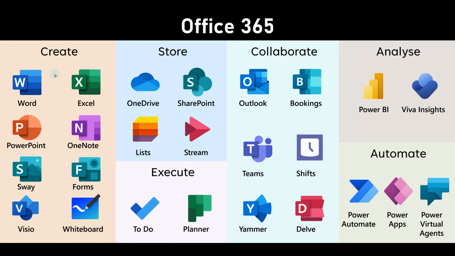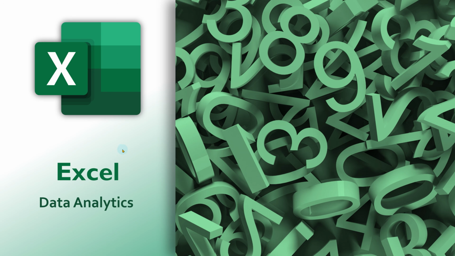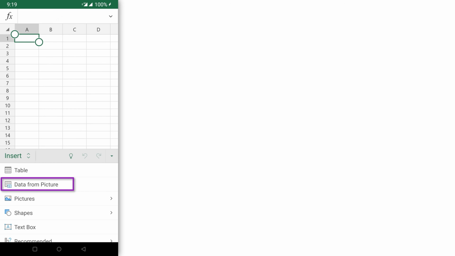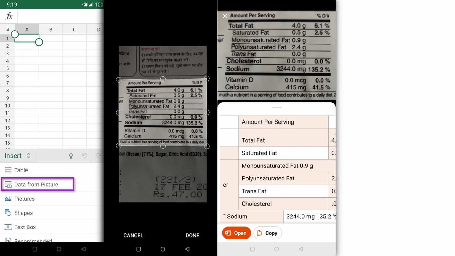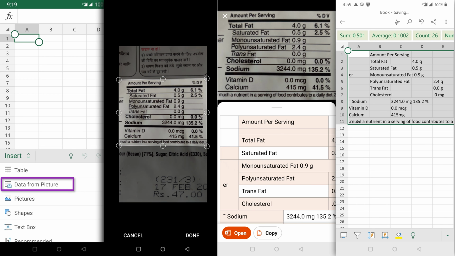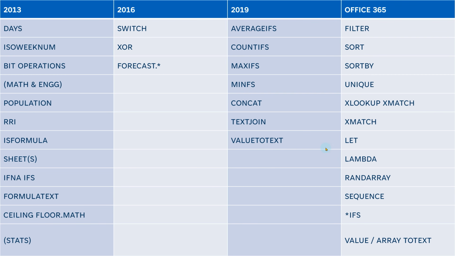Now coming back, I'm sure you use Excel, but here are a few things which are amazingly beautiful in Excel. First thing, Excel has a mobile app, and in the mobile app, insert menu, we have data from picture. Just take a photograph of anything which is printed, and then it will detect the text automatically. You can make a few corrections if required, and then it goes into an Excel file. This file is on OneDrive, so now you can open it on desktop and continue working. This eliminates data entry.